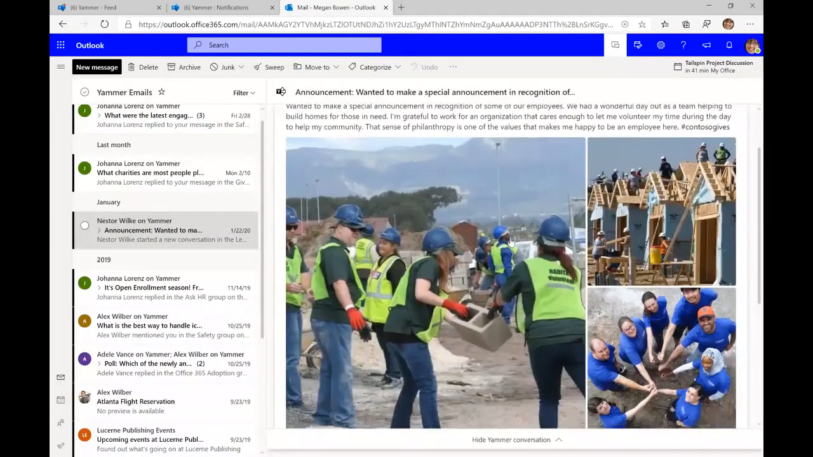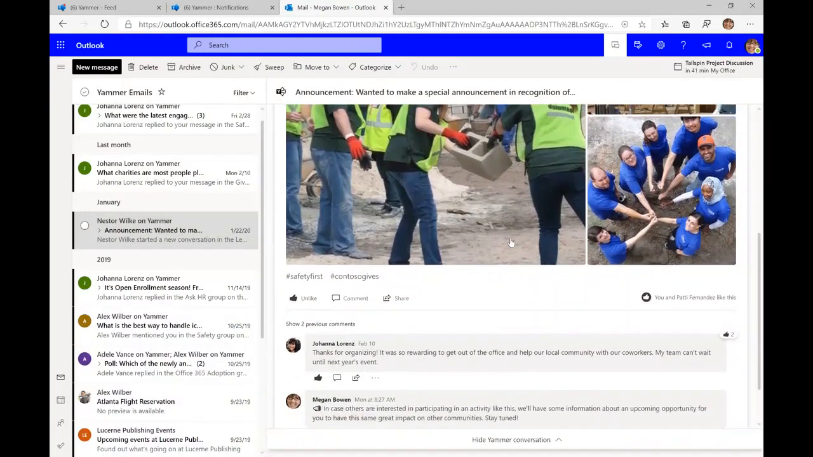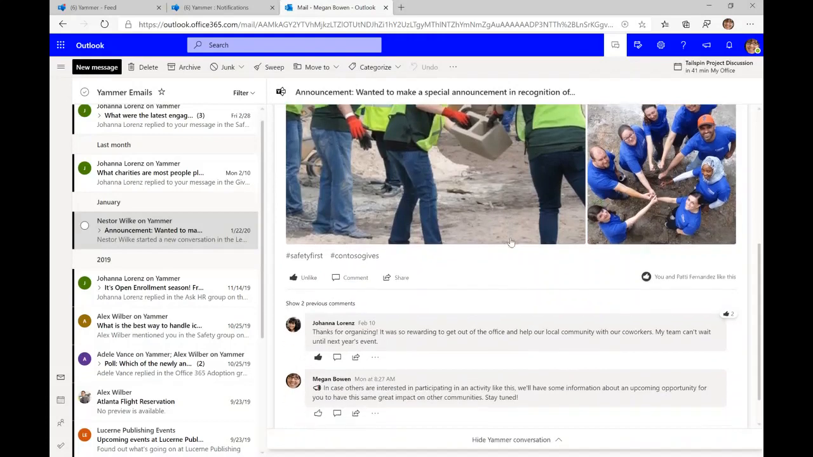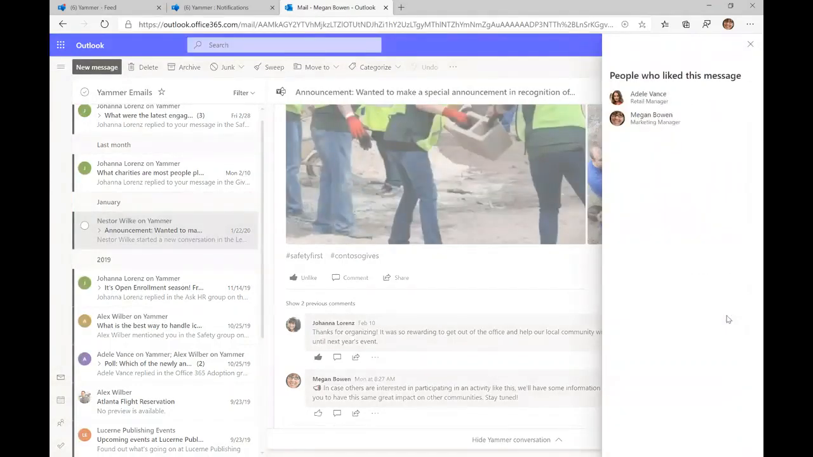A couple of things also to notice is that since this is based on the Fluent design language, I can dive deeper into this specific conversation. For example, I see 2 people have liked this, and if I click on it, there's this panel that slides in from the right, which showcases the number of people who've liked that specific message or that conversation. And again, this is all possible through the Microsoft Fluent design language, since all the apps from Microsoft now share that one common fabric, one common design language.